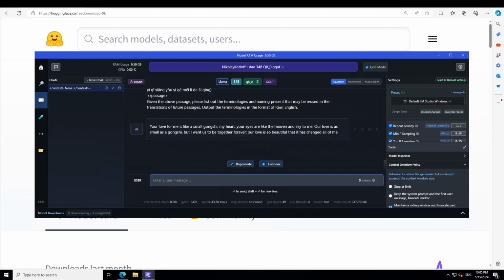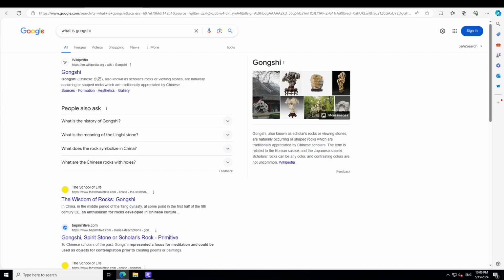"Your love for me is like a small gongshi, my heart. Your eyes are like the heaven and sky to me. Our love is as small as a gongshi, but I want us to be together forever." What is gongshi? I'm not sure. Let's check it out on Google. So gongshi is a scholar rock for wisdom and stuff. Okay, you learn a new thing every day.